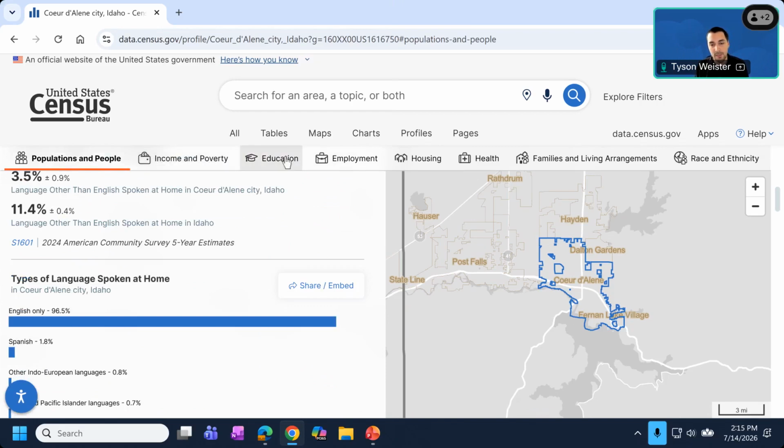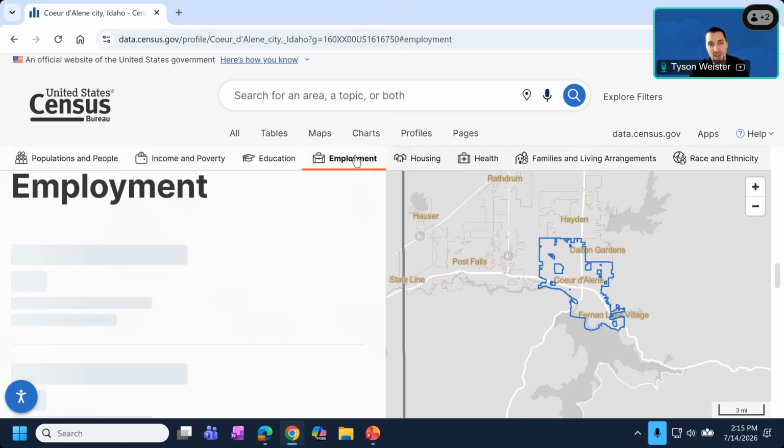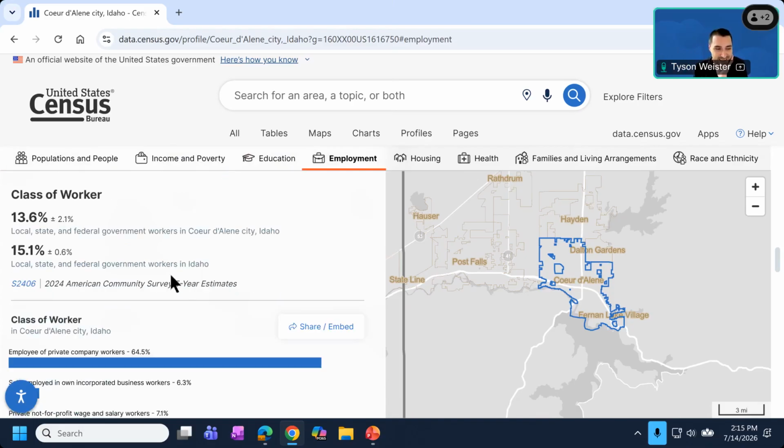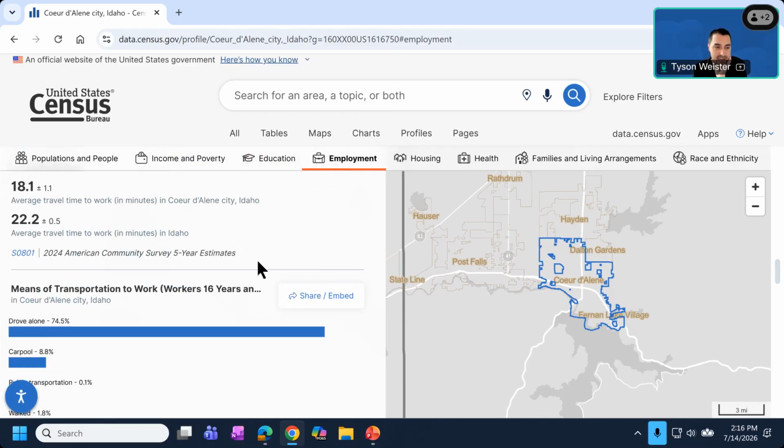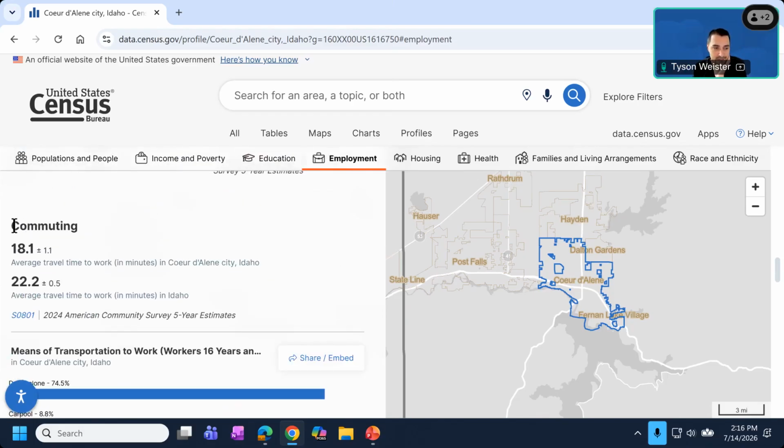Notice there's different topics here at the top. For instance, if we click in employment, it will take us to the employment section of this profile for Coeur d'Alene. We'll give it a moment to load. The first data is for class of worker, and just scrolling down, I can take a look, for instance, at commuting.